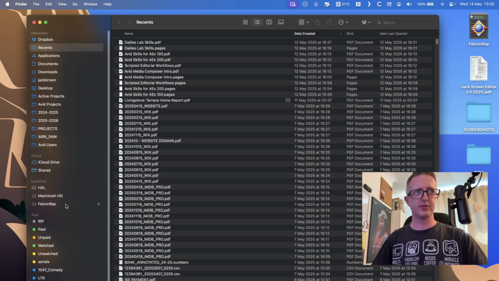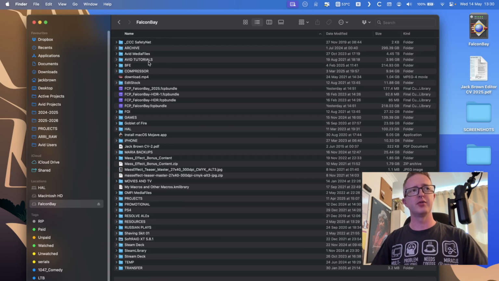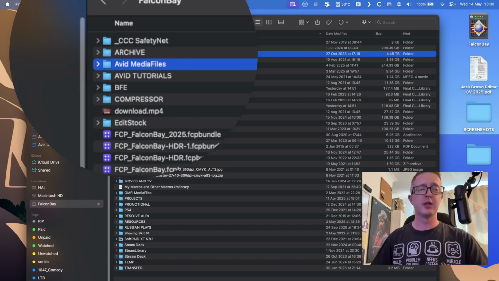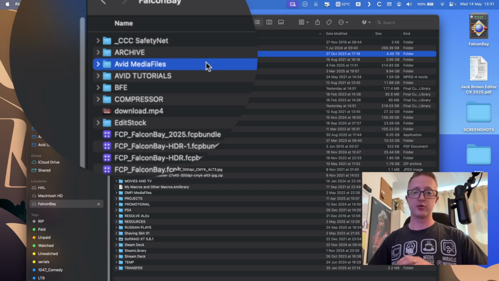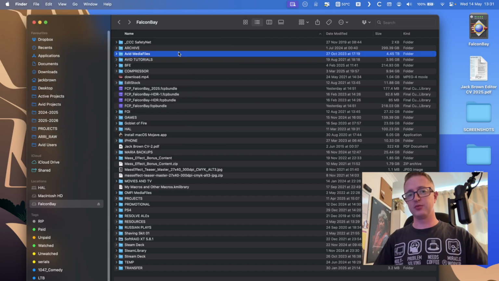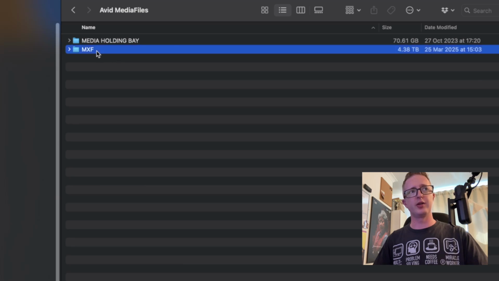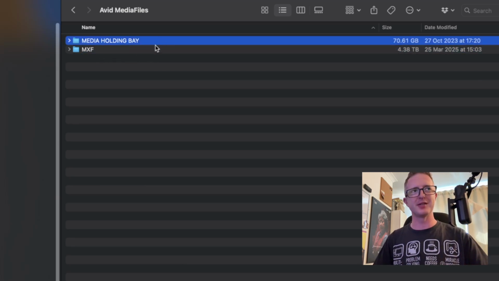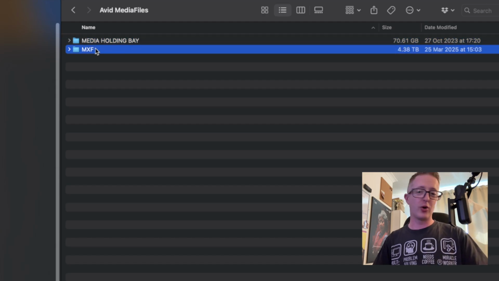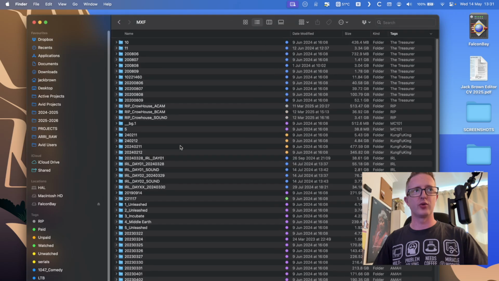So anyone even relatively familiar with Avid will know that the Avid Media Files folder always lives at the root level of any volume, and this is where Avid stores all of its media. And so we're going to place our media inside here before we bring it into Avid. Inside our Avid Media Files folder, you will find a folder called MXF. Don't mind this media holding bay one, that's for my own purposes, I've made that. But you will always find this MXF folder, and inside there is where you store all of your media.